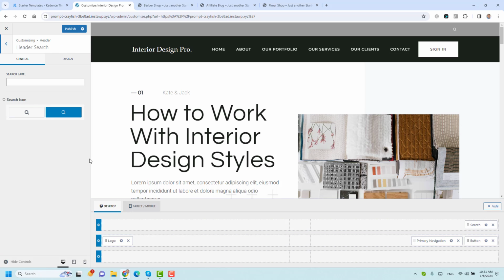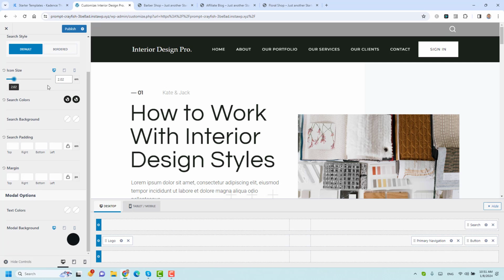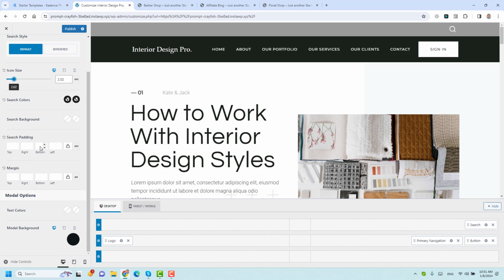I'm not sure if you can increase the search icon. No, we can't increase it. Oh, yes, we can increase it. So let's go here. As you can see now, the size of the search icon itself has increased. Of course, we have access here to all of the search colors. We can change a lot of things here.